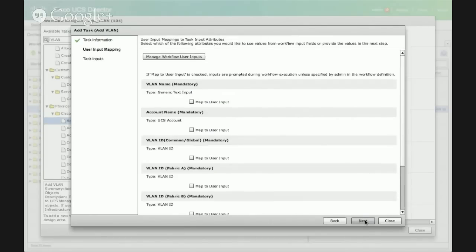The user input mapping page within the wizard lists out the inputs that are required or that can be used within this task. You see things like VLAN name, account name, VLAN ID. You see common and global as well as Fabric A, Fabric B, so we can choose to create a global VLAN as well as on specific fabrics. What we do in the user input mapping is take that form, or that information that we get from the end user. Remember, we created a VLAN ID and VLAN name input, and we can map those into this specific task. Okay?